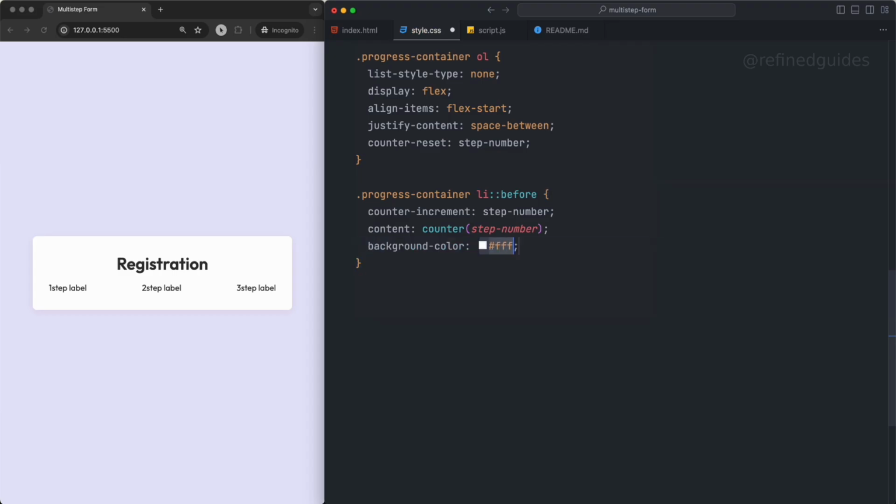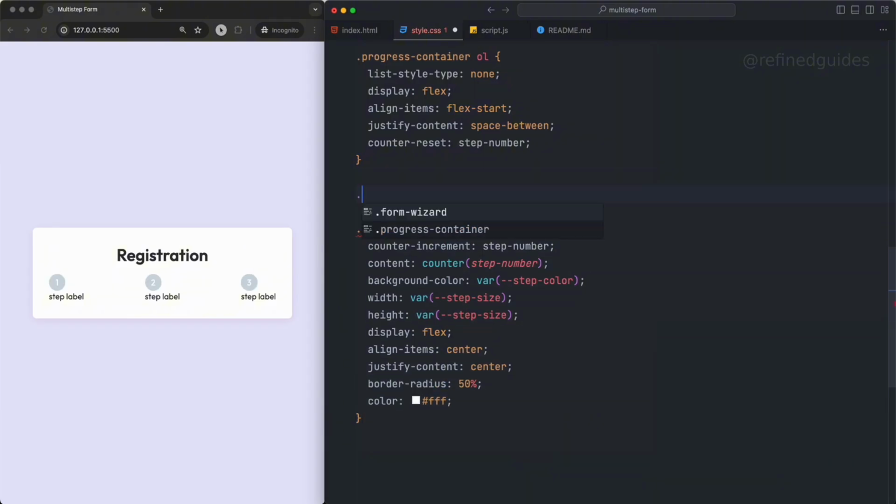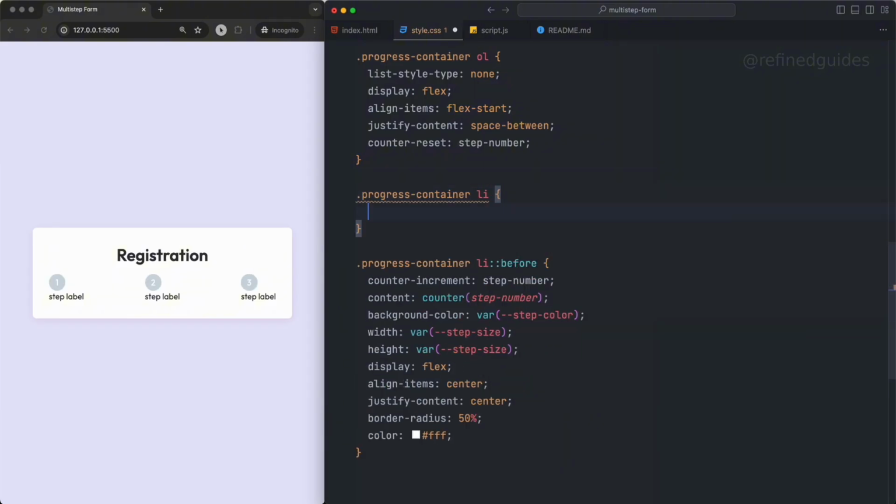Then, I'll apply the following styles using the variables defined in the root element. I'll also center the content using Flexbox. On the progress steps list item, I'll use Flexbox and center the items vertically.